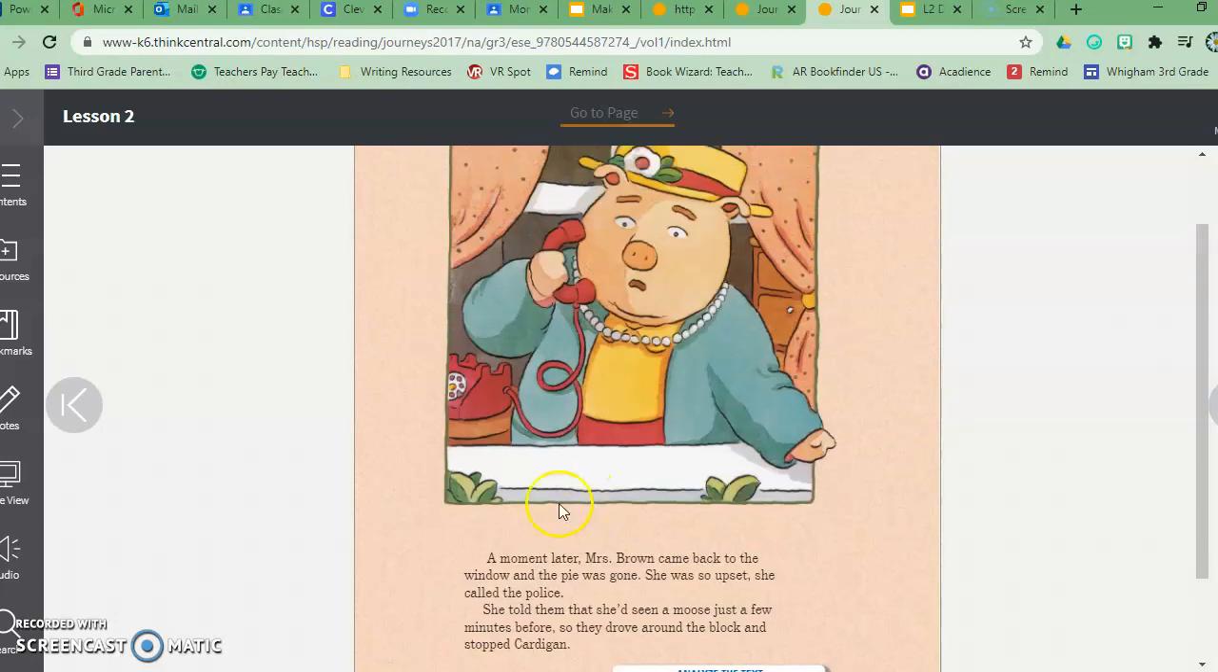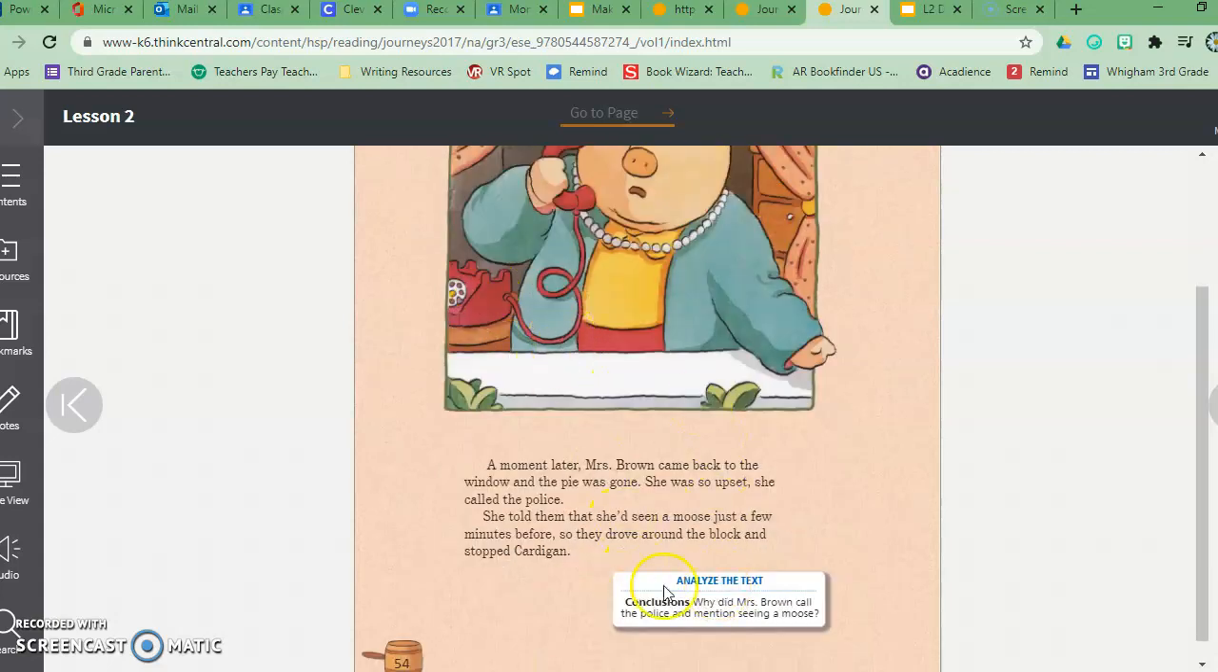A moment later, Mrs. Brown came back to the window, and the pie was gone. She was so upset, she called the police. She told them that she'd seen a moose just a few minutes before, so they drove around the block and stopped Cardigan.